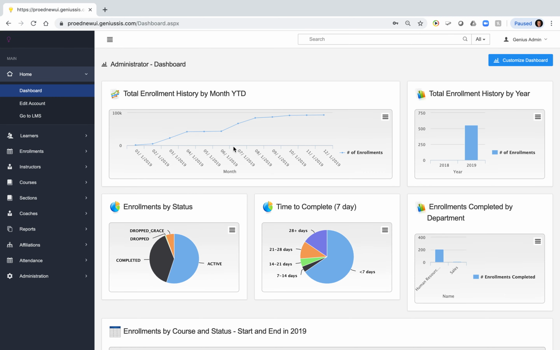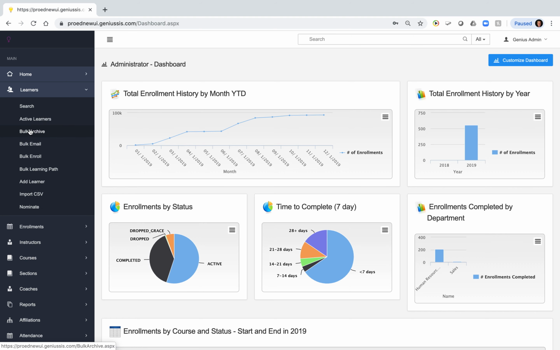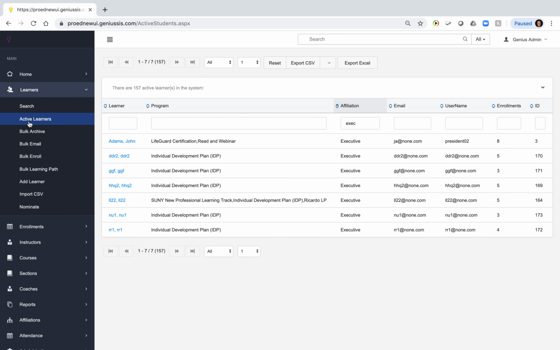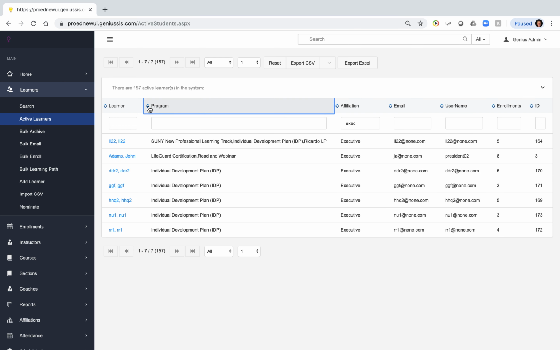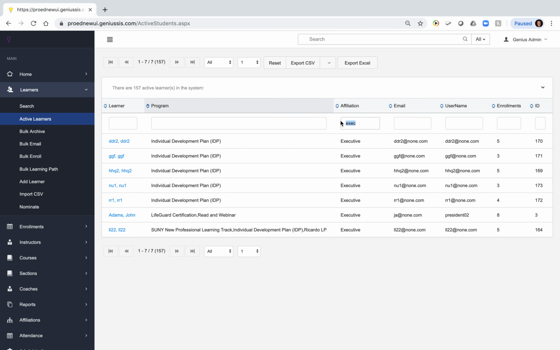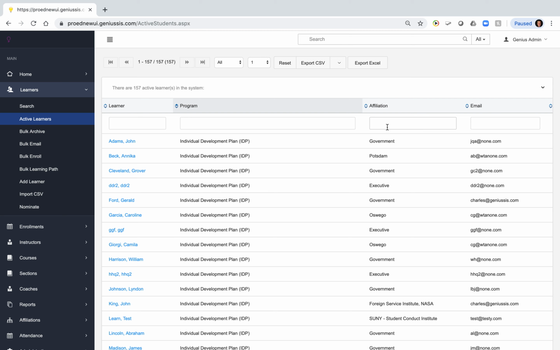One of the things you'll notice is that this is the administrative backend. Only a small percentage of people would actually see this. In the backend, you can click on the data to sort it in ascending or descending order, right? You can filter the data a number of different ways.